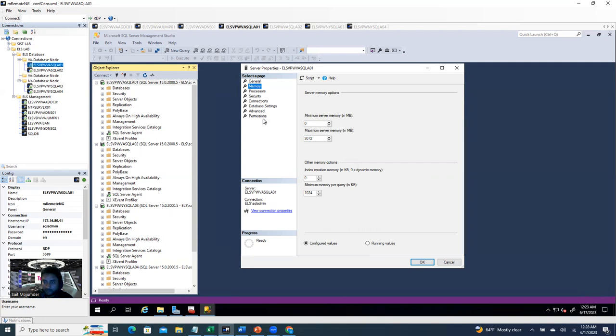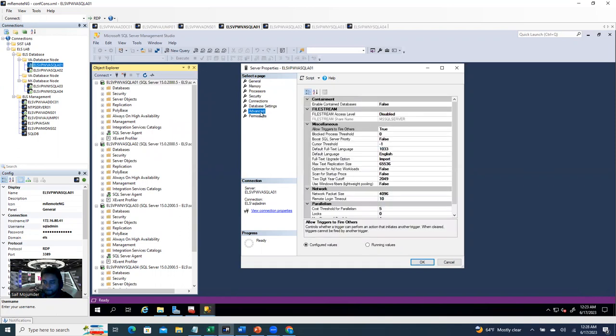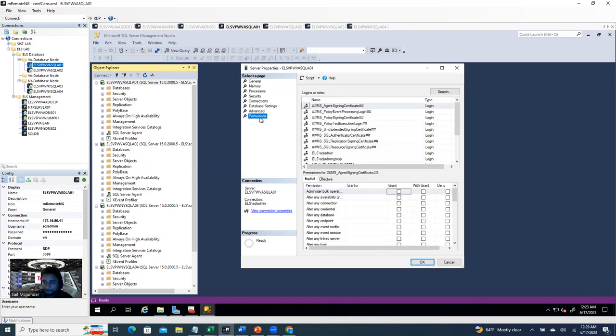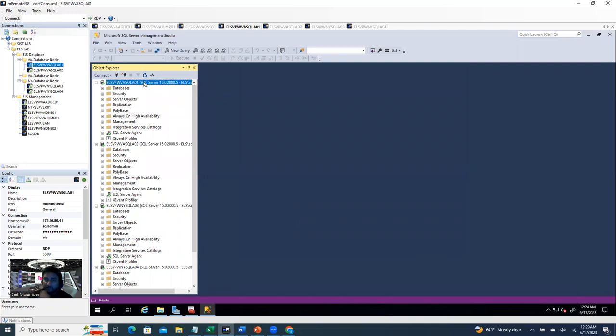And one more thing, permissions. Make sure the connect SQL is granted permissions, and this one also is granted permissions. That's it. Click OK. So I fixed the first one. For the second one, do the same thing.